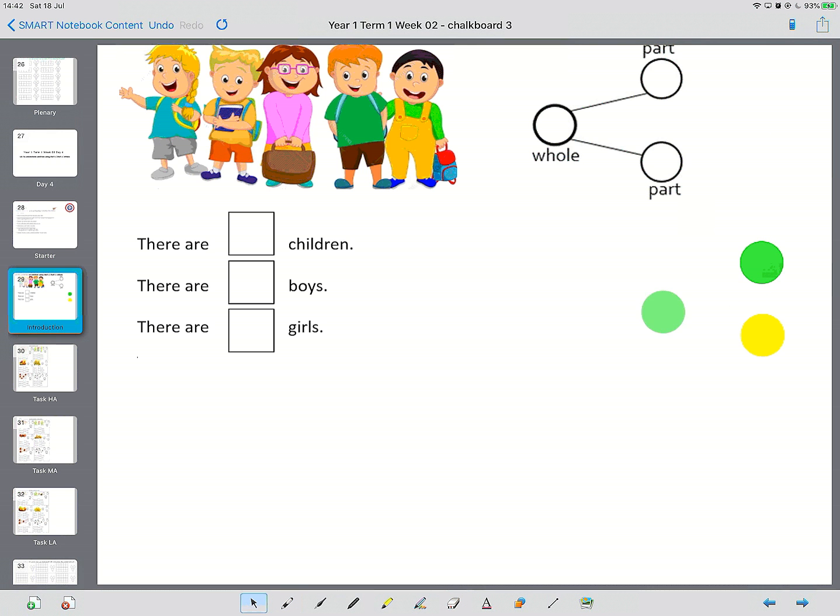So, that's a boy. And that's a boy. And that's a boy. So, how many girls are there? That would be the remaining 2 people.